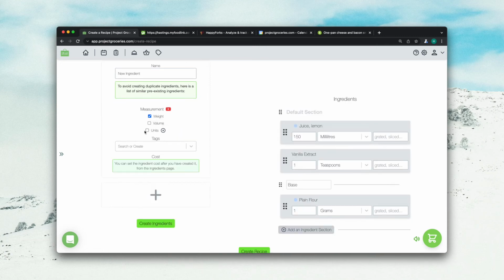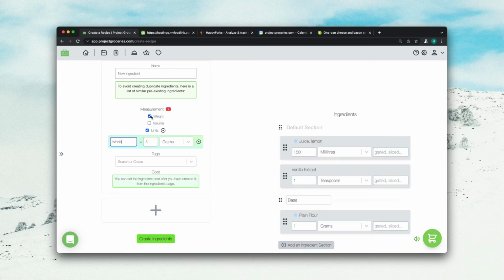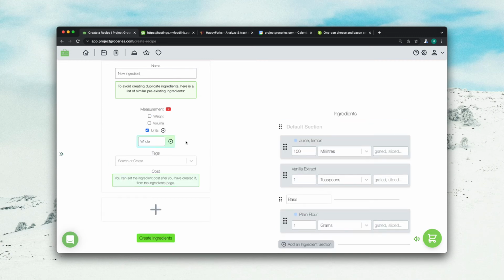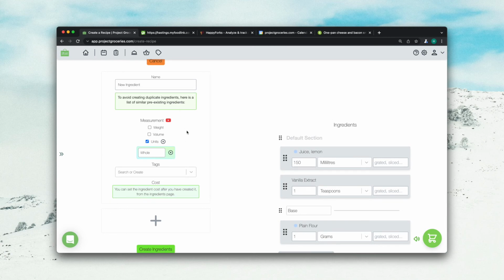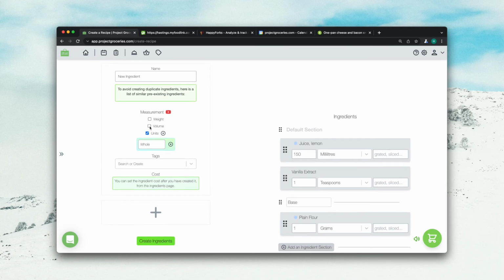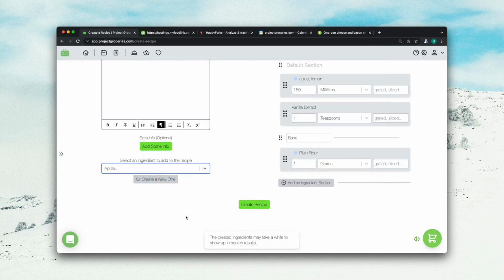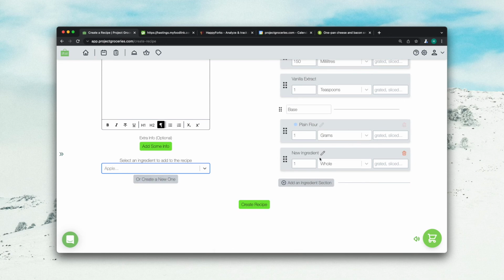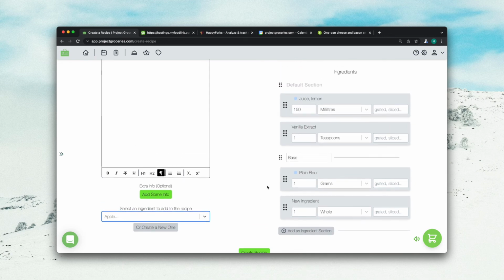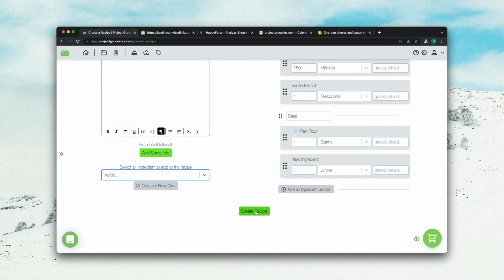Alternatively, some ingredients only need to be measured in other units. So, for example, whole, if I have, let's say apples, they don't need to be measured in weight or volume necessarily. And then I can give the ingredient a tag, let's say test, and then create that ingredient. Okay, and then it'll show up in the results, and now I can select it and add it to the recipe.